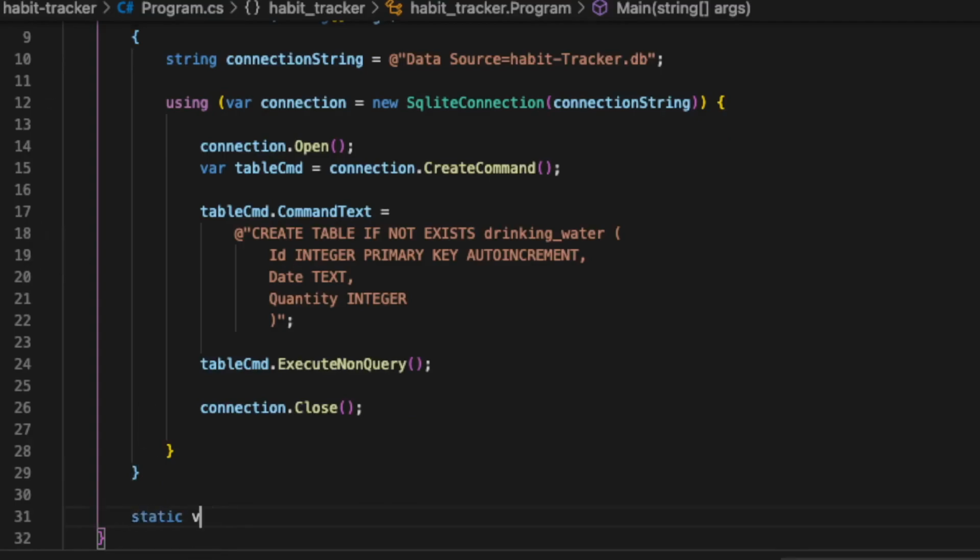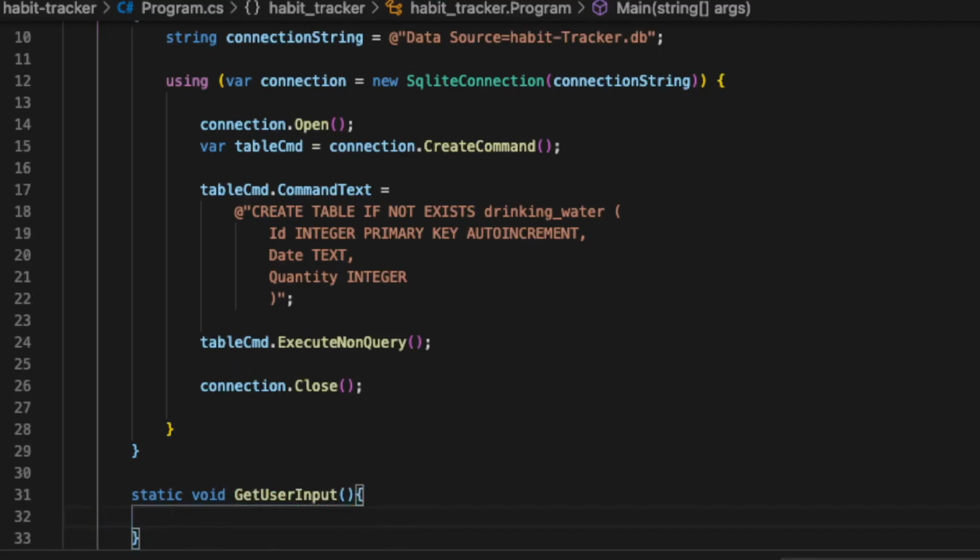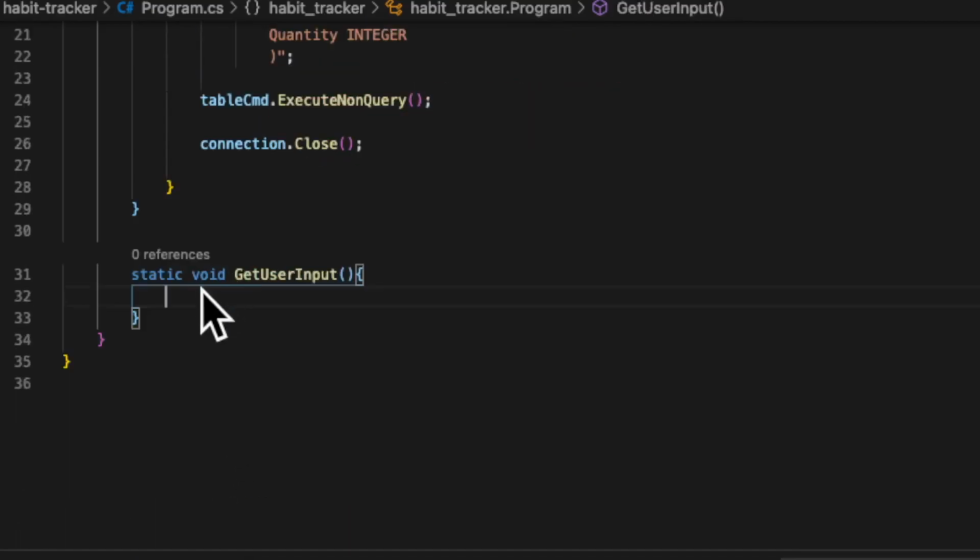Now it's time to get the user's input. Every time the user opens the application, you want to ask a question. What do they want to do? So let's see how that's done.